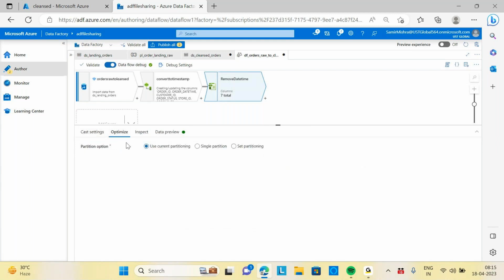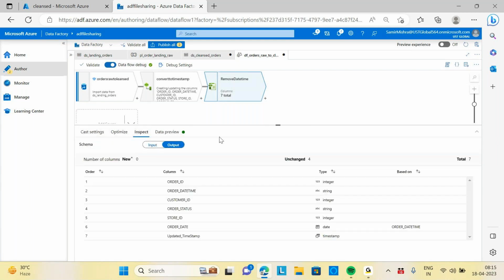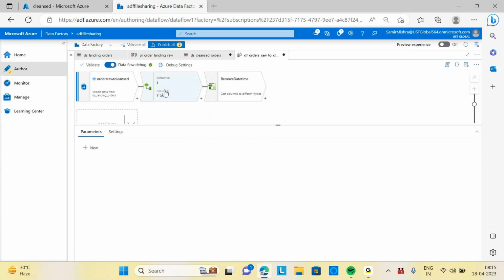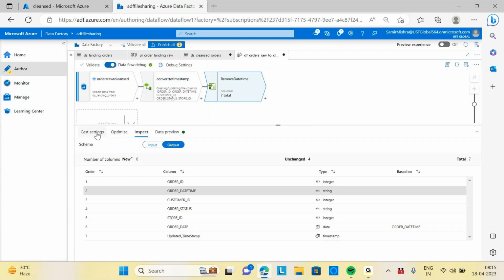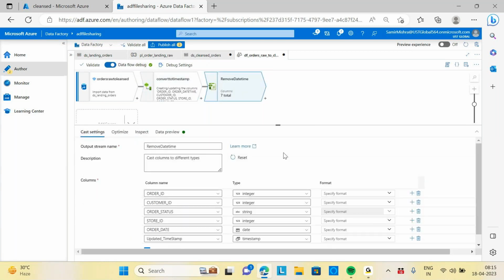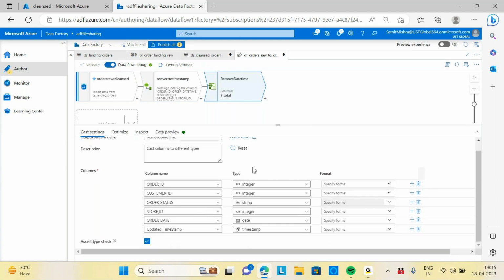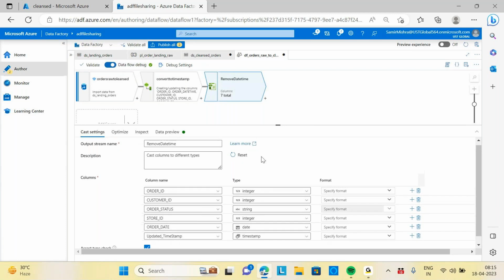Optimize it. Extract. No, there is no option. Where is that option? I need to drop. Anyway, leave it right now. That's fine. I will check it out.